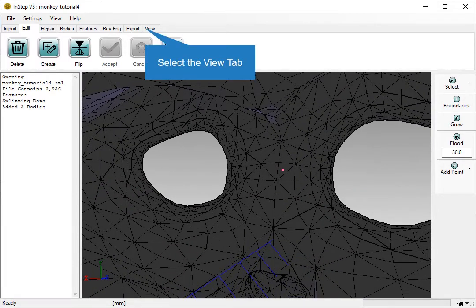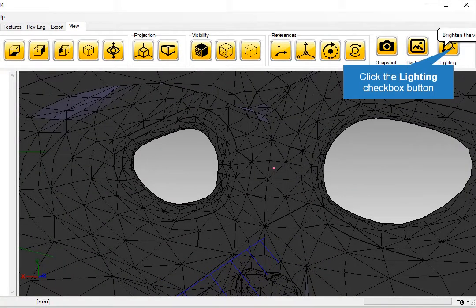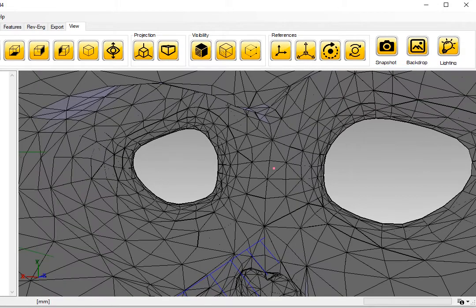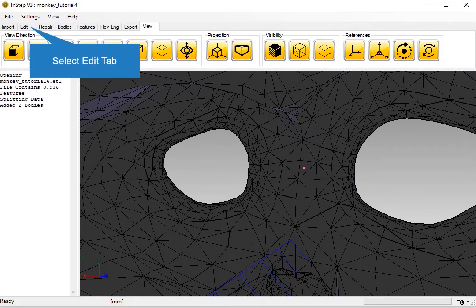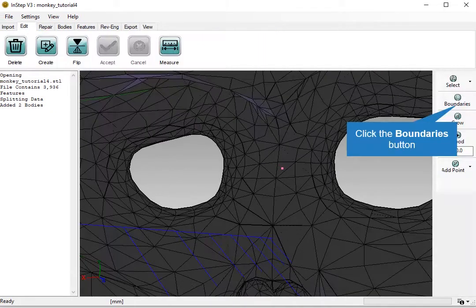Switch to the View tab and look for the Lighting button. This brightens the facets so that interior surfaces are more visible. Turn the lighting back off. Return to the Edit tab. The Boundaries option shows where the surfaces end.